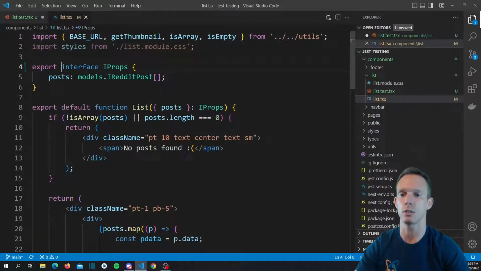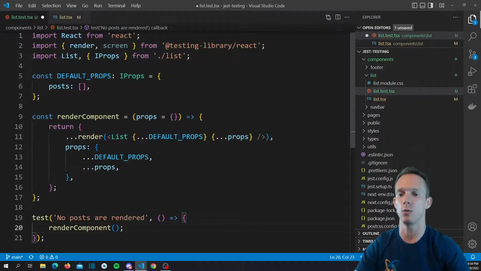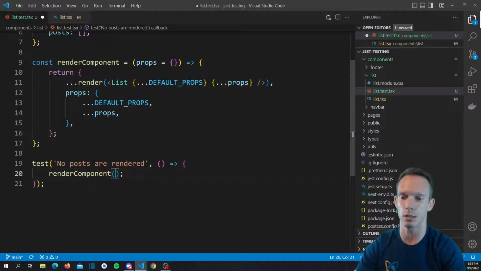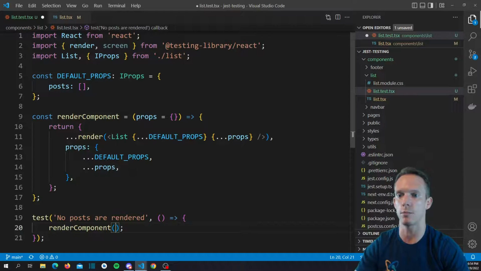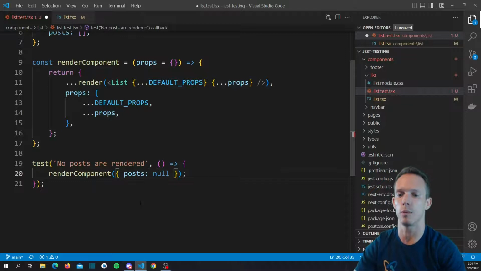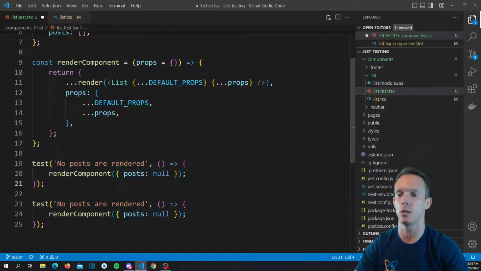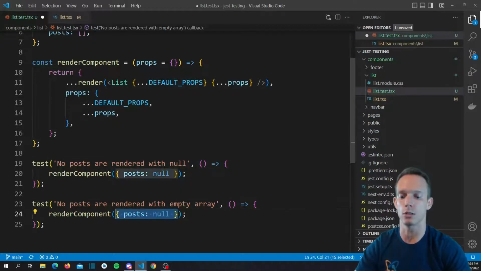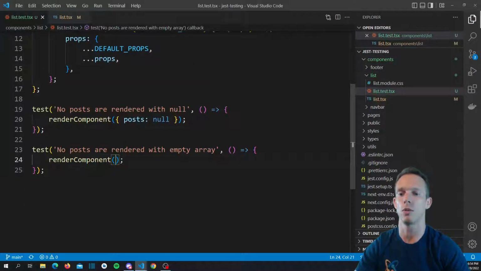We go to this list, we can see that if the posts are not an array or the length is 0, and again, you may want to test two options. You want to say renderComponent with the default value, which is an empty array, and you may also want to pass in an object like this where posts is null. So you could have two different tests. Why don't we go ahead and just say no posts are rendered with null, and no posts are rendered with empty array. And this second one is just going to be the default, right, renderComponent.